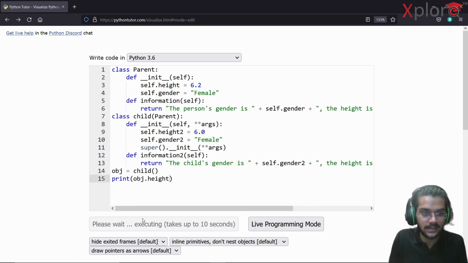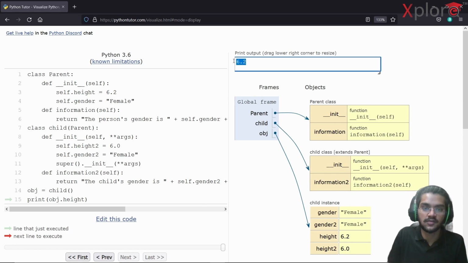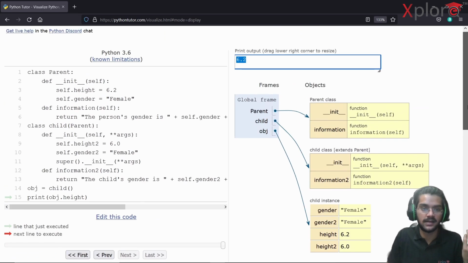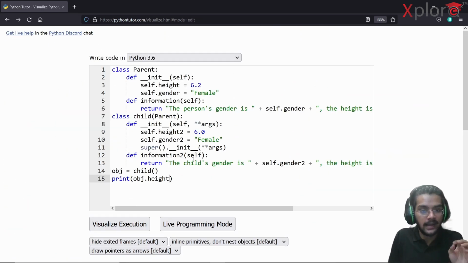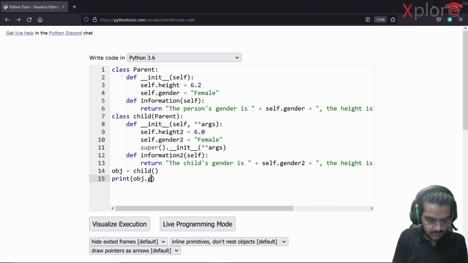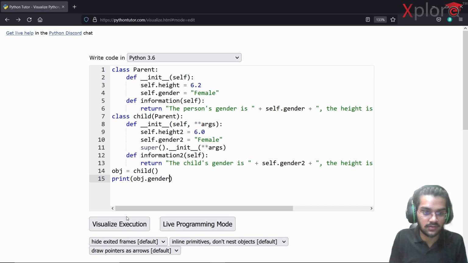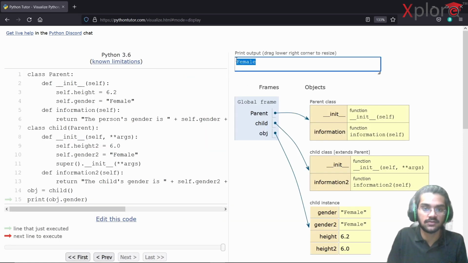So obj.height is simply going to give me 6.2. See, there's no error as well. As of now, I can even get the gender here. So what I can do is I can just simply write gender, and this is going to give me female. If I'm not wrong, this is going to give me female.